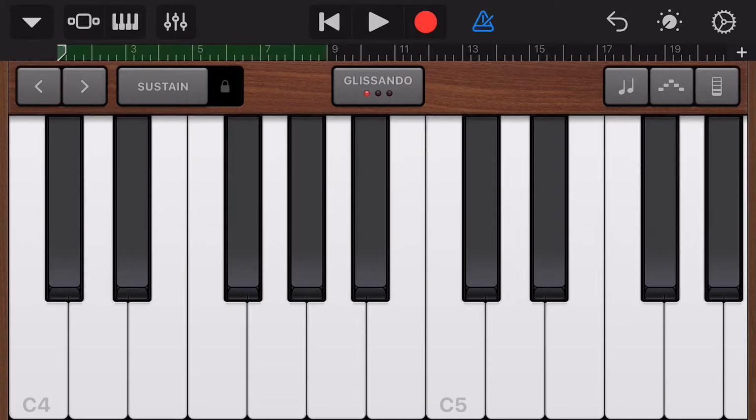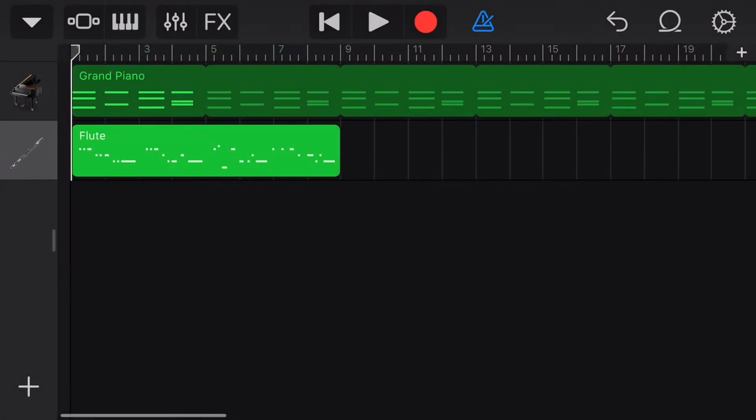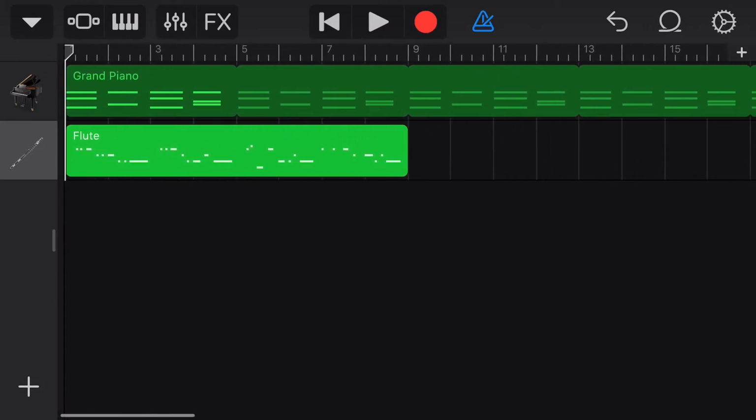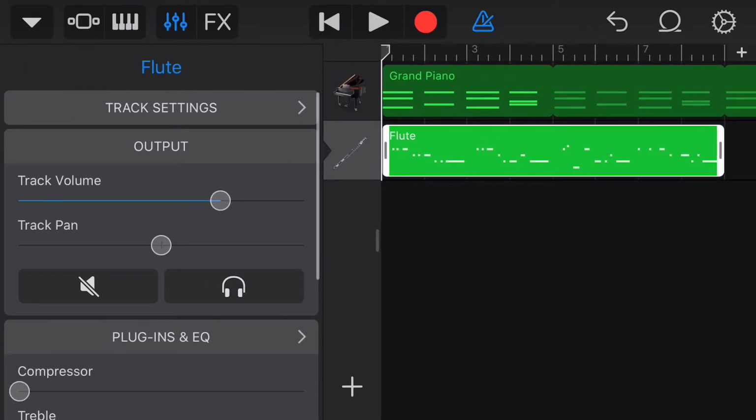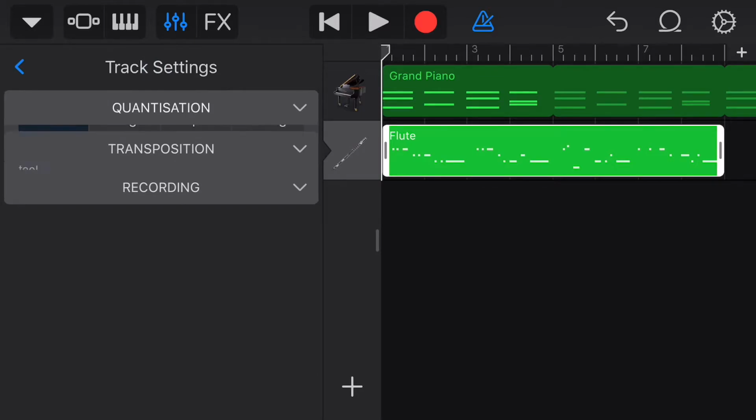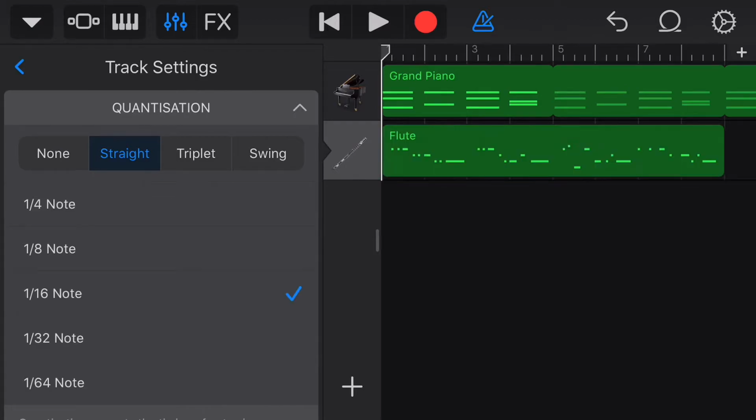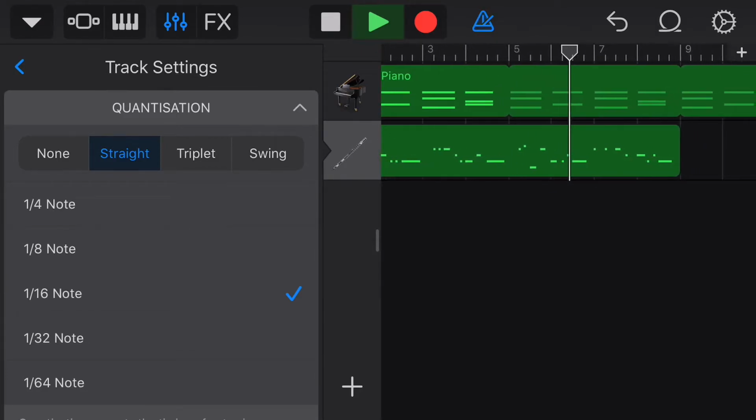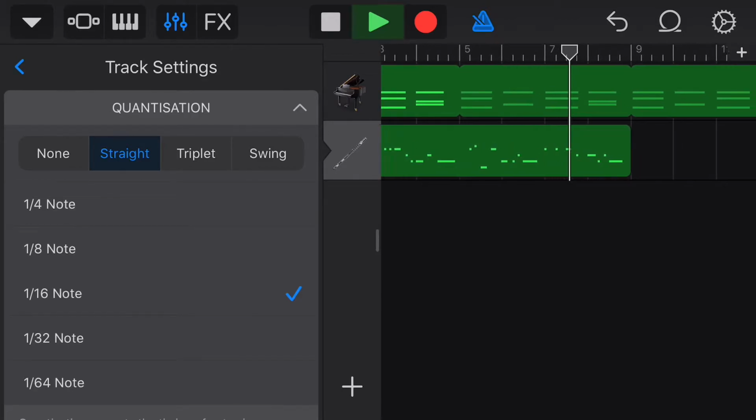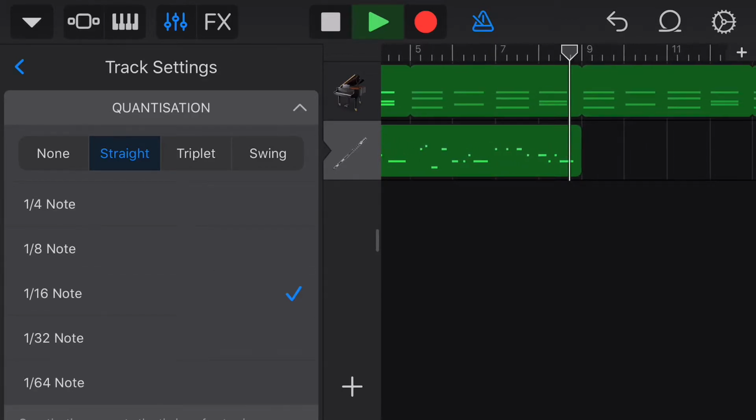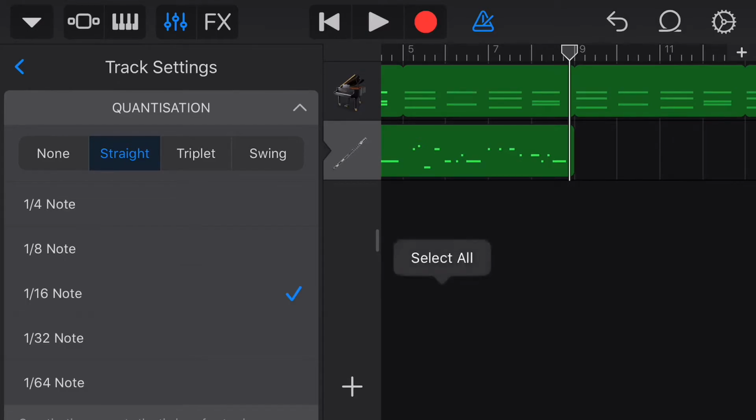Okay, that's enough to start with there. So now if we go back into the project, we're going to quantize this and get it in time again. So by pressing the dial button at the top there, quantization. These are shorter notes, so we might go for a 16th this time. Yeah, let's try that. Play it back, see if it's in time. Okay, so that's okay for the start.